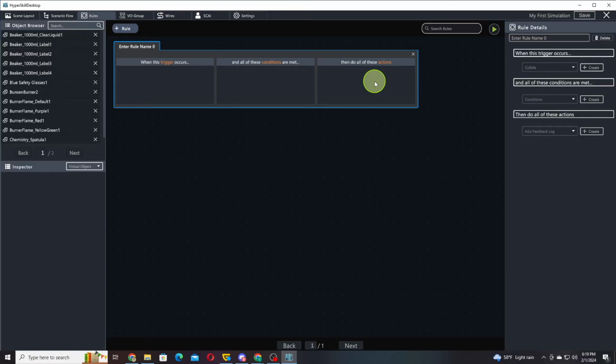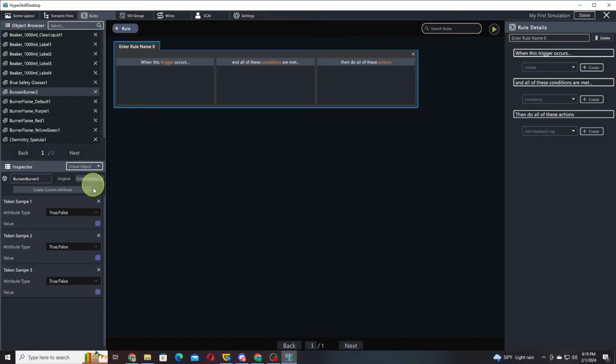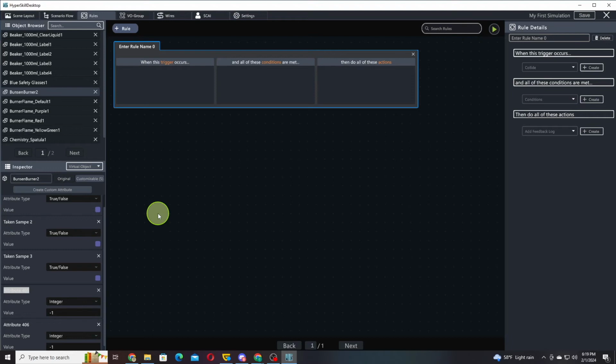I'm going to create a simple functionality where I, as the user, am able to turn the Bunsen burner off or on at any time during my simulation. In order to accommodate this, I'm going to go to my Bunsen burner and create two new attributes. The first one is going to be toggle burner, and this is just going to be a true-false variable. Initially, it's going to be false. And then I'm going to add one more, which is burner state, which is going to be a string, and initially, it's going to be off.